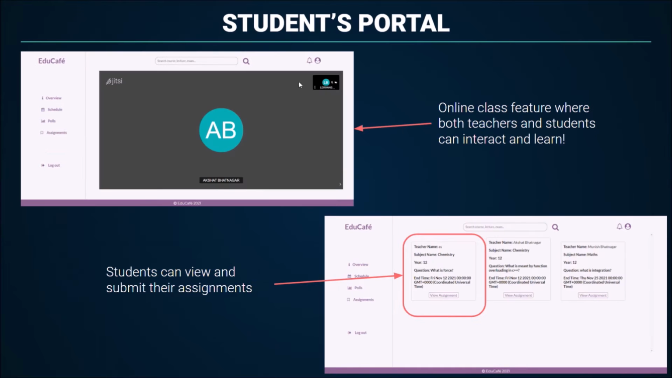Now coming to the student portal, here is the online class feature. When the student clicks join now, he or she will be redirected to such a window. And as you can see here, one teacher, Akshat Bhatnagar, has already joined, and student Lekhansh has joined.